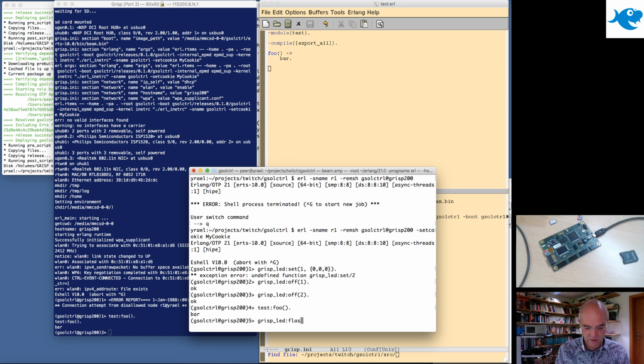Flash. Let me look at the documentation. Position, color, interval. So LED 1, color red. I think red works for colors. And interval like every 100 millisecond.